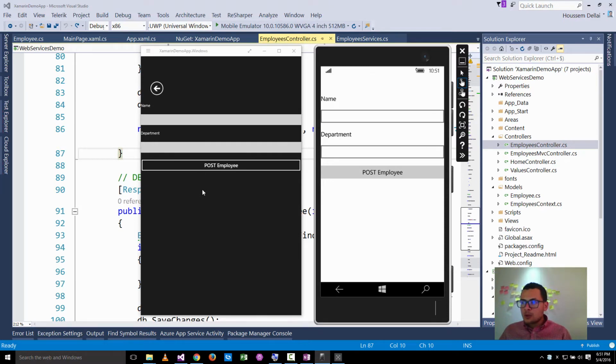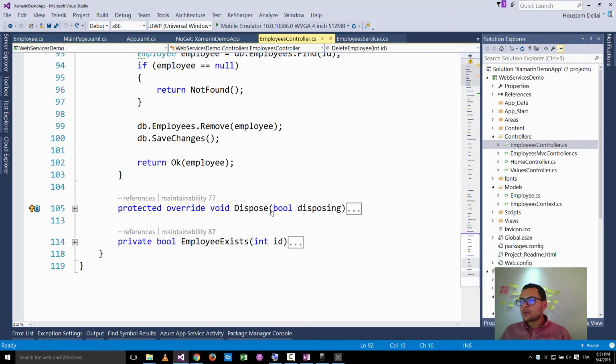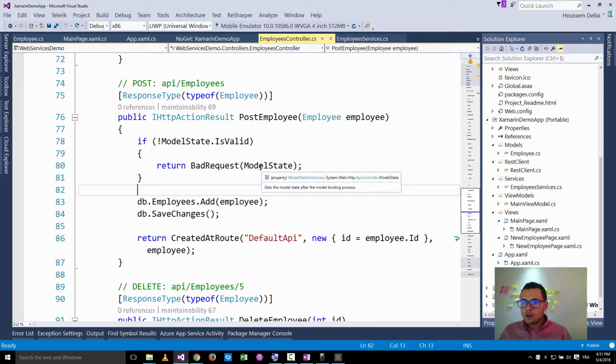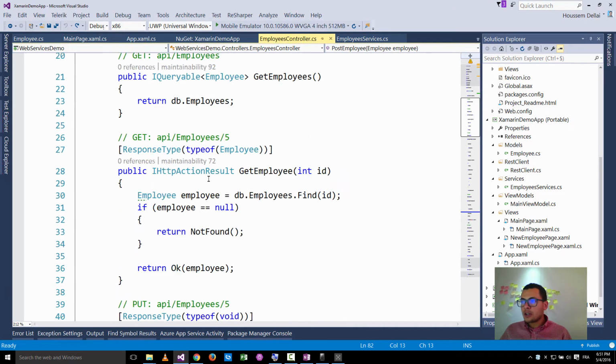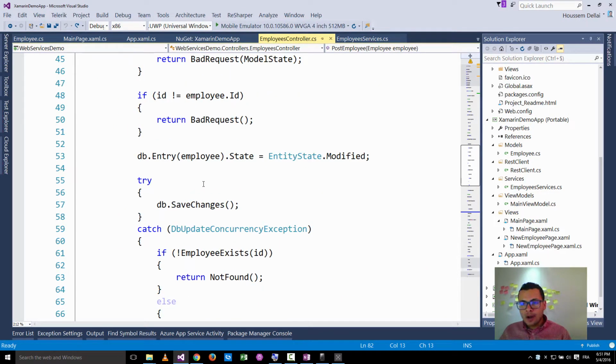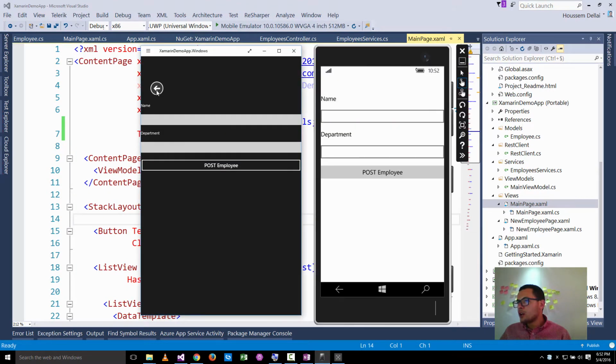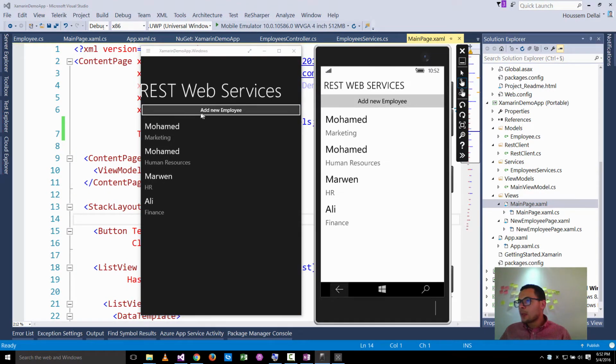The purpose of the demo today is to invoke the rest of the services, which are the delete and put methods. So let's get started. The web services are already implemented in our controller here, so I'll try to invoke these from my mobile application. For that, I'll go to my main page, and right now my application just has a button that will go to my second page.